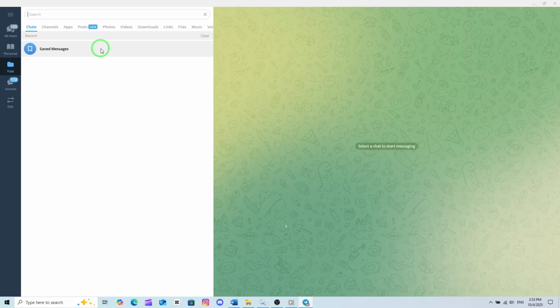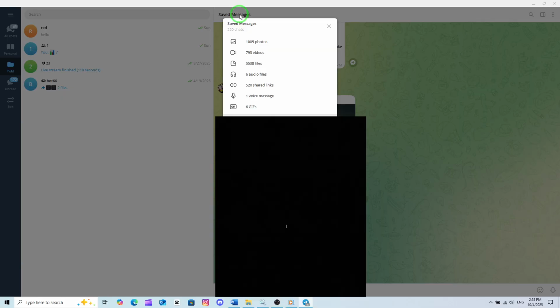This will open the special chat thread that acts as your own private cloud storage within Telegram. It might look just like a normal chat, but it's only visible to you. Now, look towards the top of the chat window, where the name Saved Messages is displayed. Click directly on the chat name. A side panel will open, showing different categories of saved content.